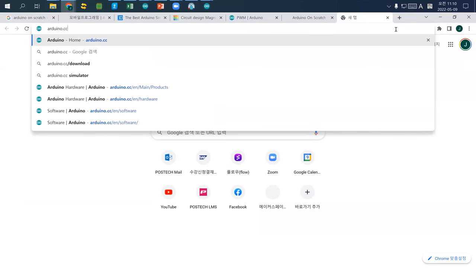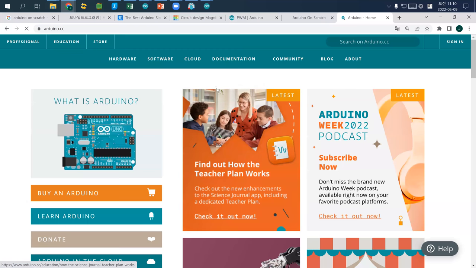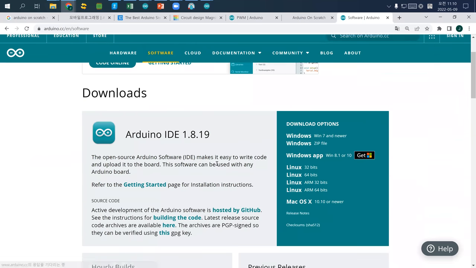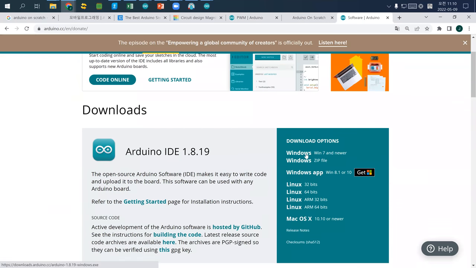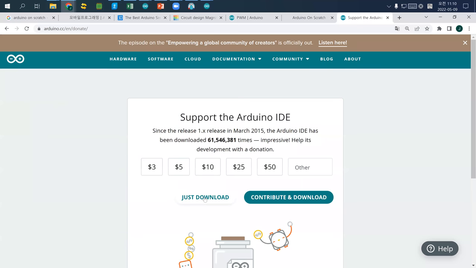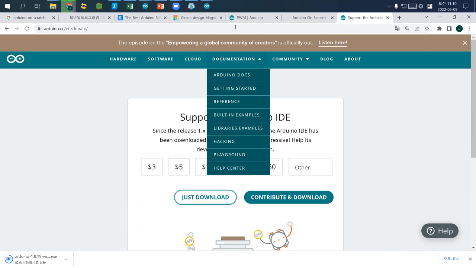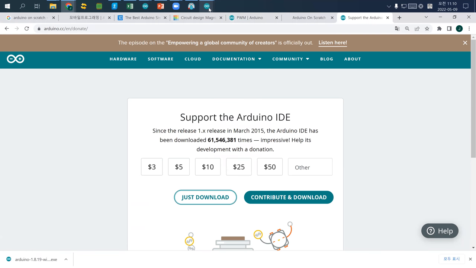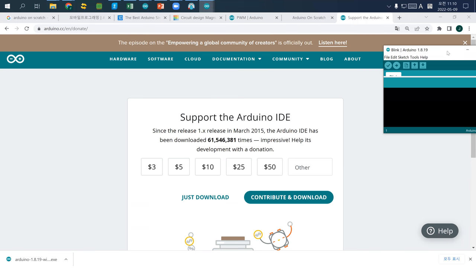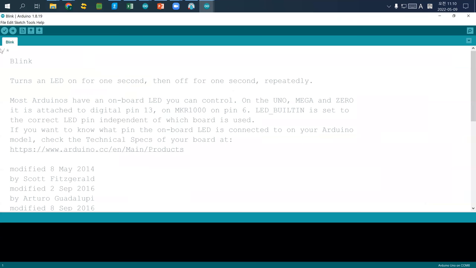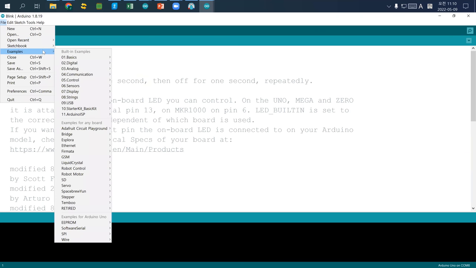You can go to arduino.cc, and if you go to Software, you can download it. When you download it, you can donate some money, or you can just simply download, and then you can start installing it. Then open Arduino, go to File, Examples, Basics, and open Blink.